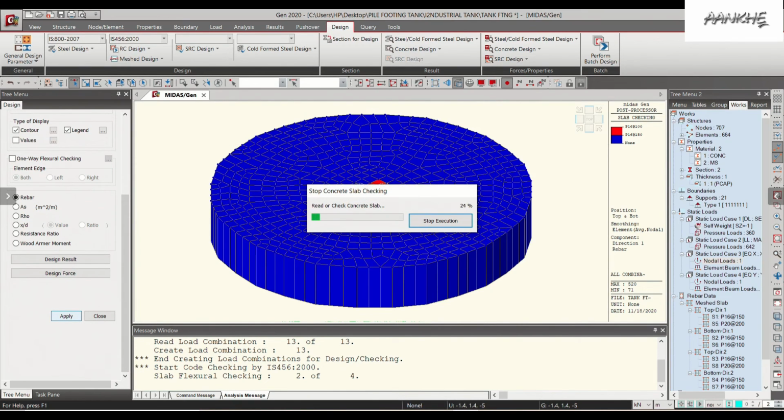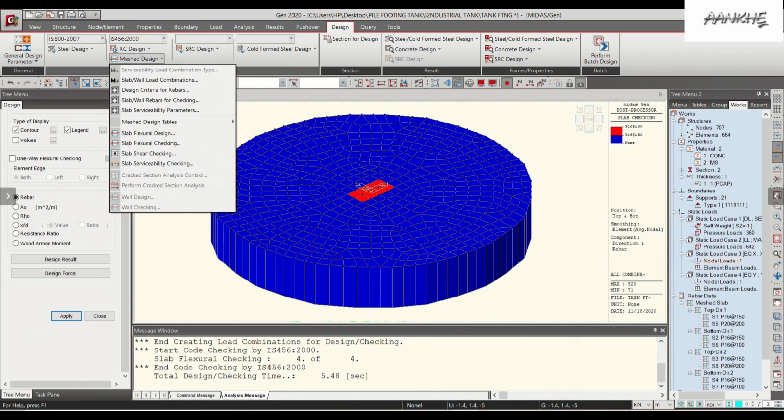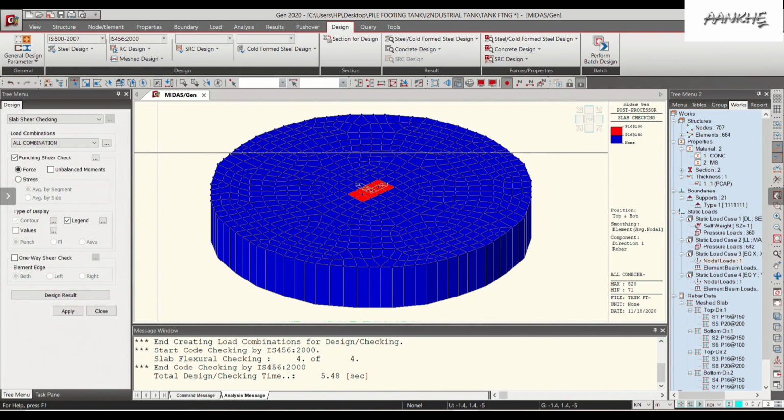Now apply your slab shear checking. Now rebars are updated, and your slab flexural checking. Slab flexural checking is also complete. Now go to slab shear checking. Here we first need to check the punching shear.